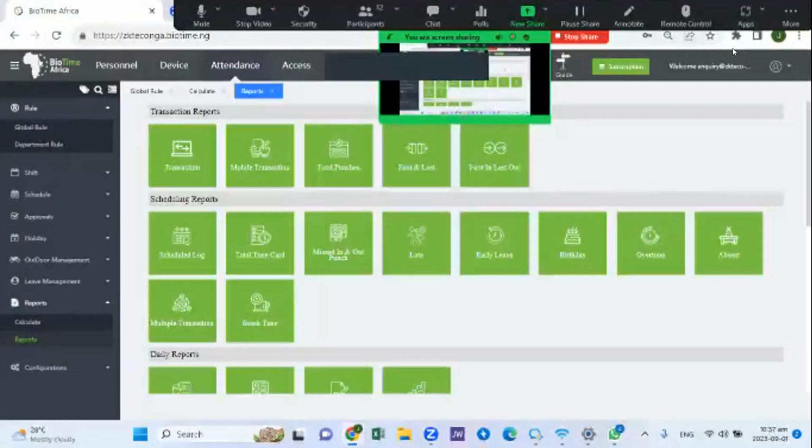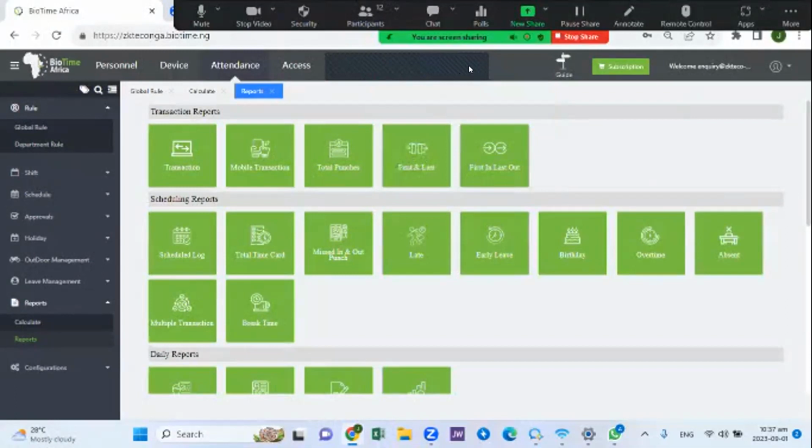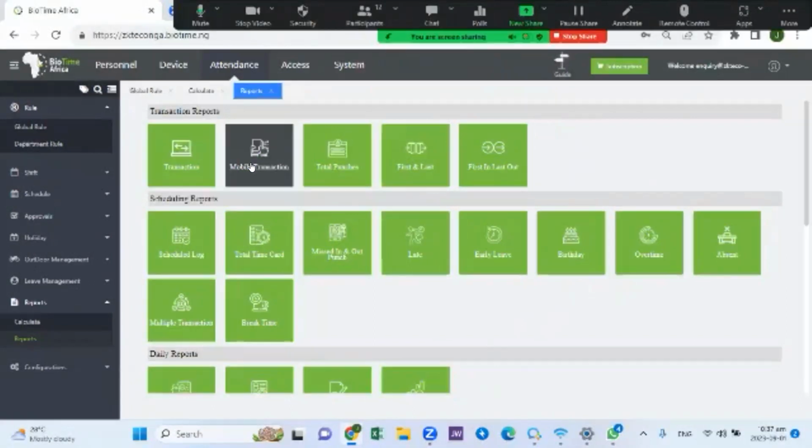Once you click on reports, you see this display, which you currently find on the screen. We have several report formats. We have transaction reports. Under the transaction report, we have transaction, mobile transaction, total punches, first and last, first in, last out. Then we have scheduling reports, which are the schedule log, total time card, missed in and out punch, late reports, early leave, birthday report, overtime, absence report, multiple transaction, and break time report.